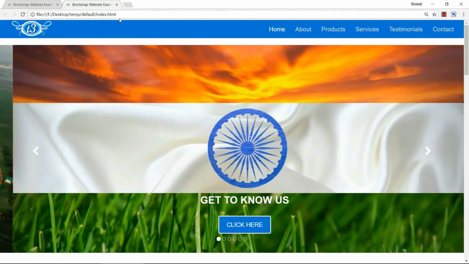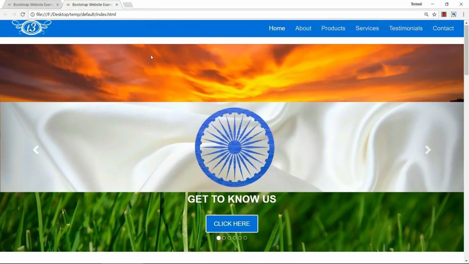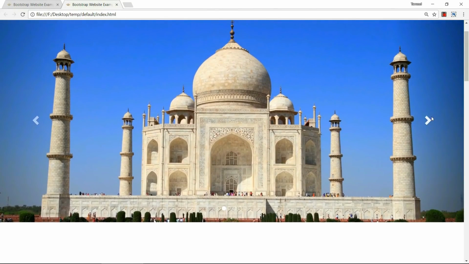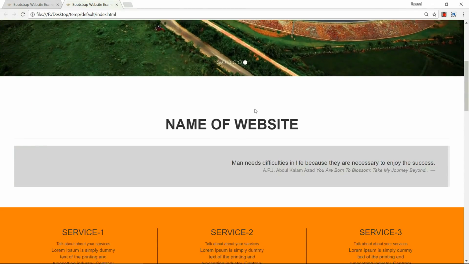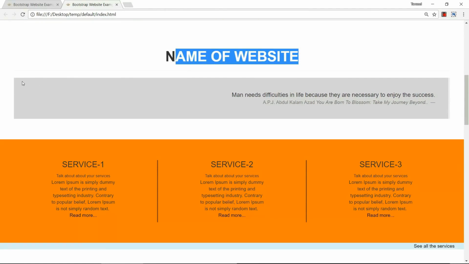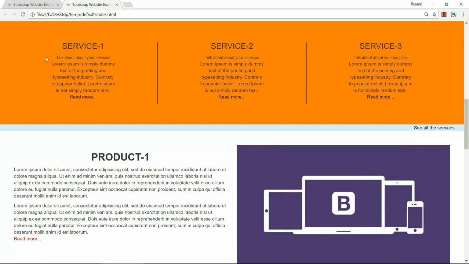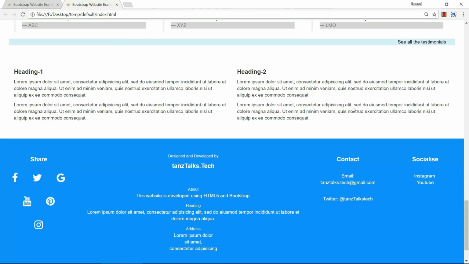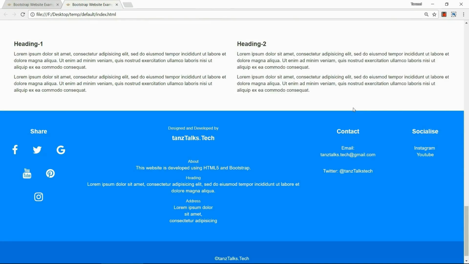Now let's see the website in a little bit of detail. On the top we have this navigation bar with some links in it, and below that we have this image slider with some pictures in it. You can slide to different pictures. Below this we have the name of the website, then there is a box for a quote, then we have 3 columns for any heading or any text that you want to put in, then we have this box for 3 testimonials. At the bottom we have a box above the footer.